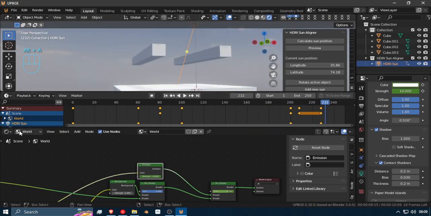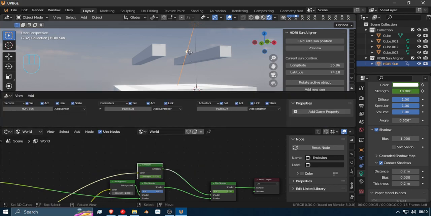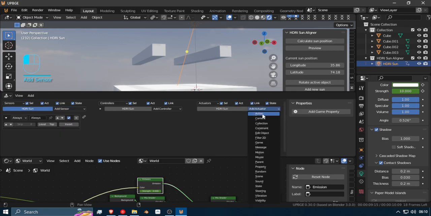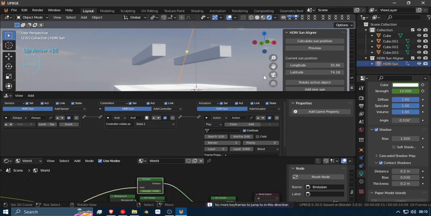Okay, now I need to animate this in the game. So I'm gonna go to my logic editor. Make sure the sun is selected because we're gonna run the logic from the sun. So first I'm gonna go in always. Then I'm gonna add an action. And this is how many frames? No, 128.